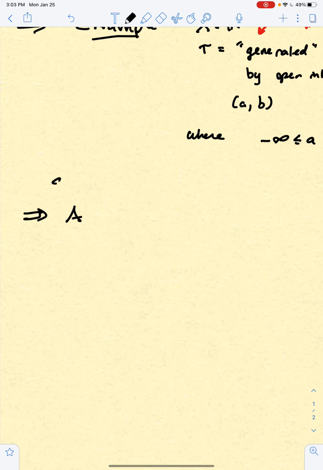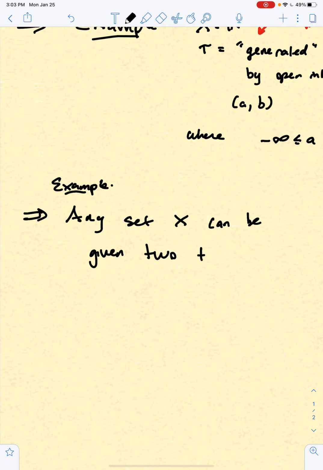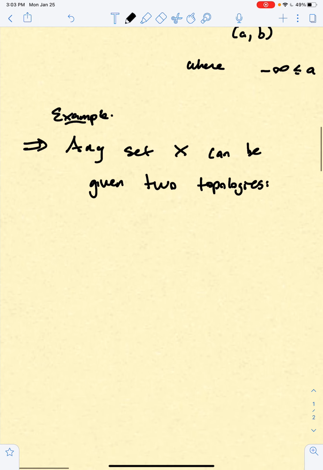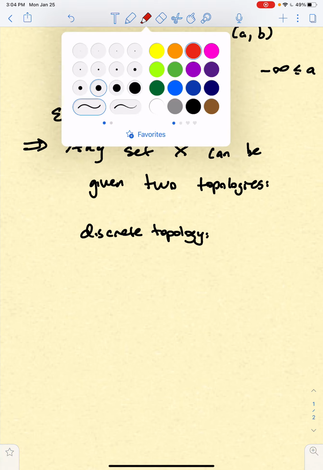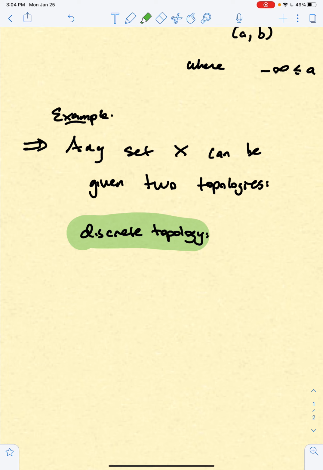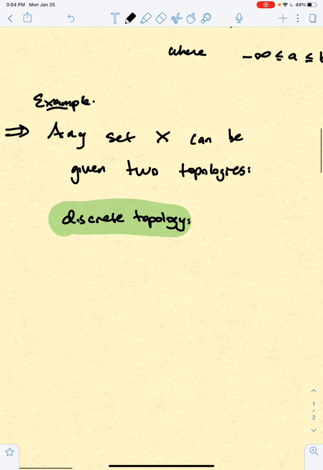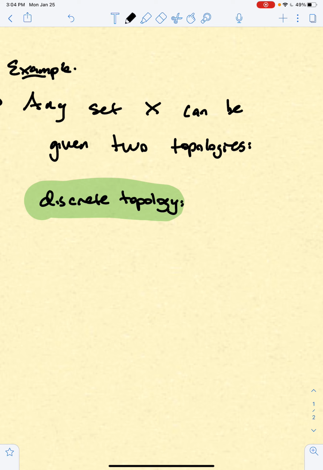So, another example. Any set X can be given two topologies. So there's the discrete topology. I'm gonna give this a green color. This topology is where I declare every subset of X to be open.